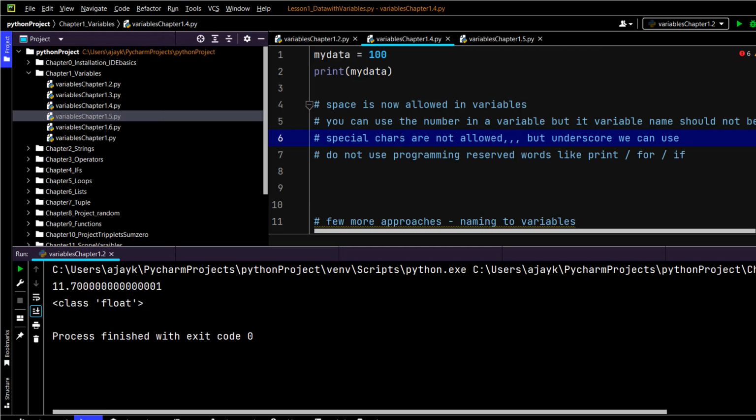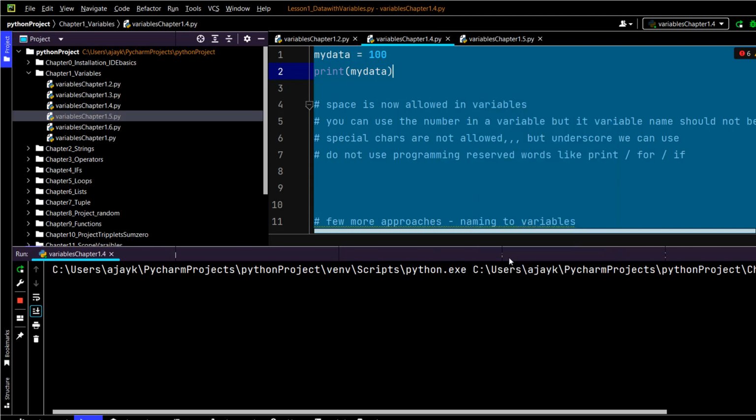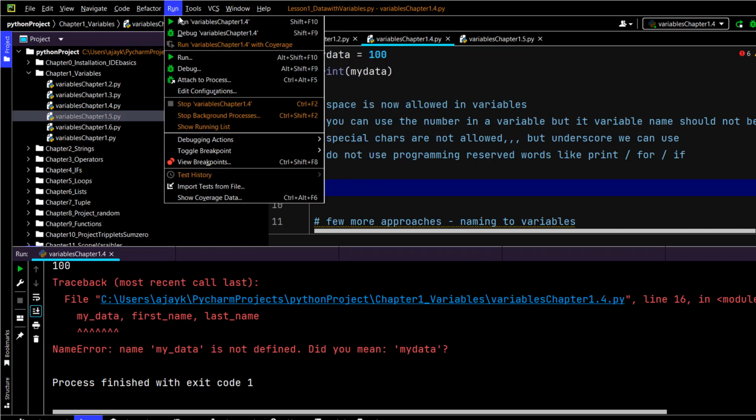So what I can do is just say Control A, and I can right click, and I can say run this particular chapter, variable chapter 1.4. In fact, you can use the shortcut key as well. This is how we run it. Once you have run this, the next time you want to run it again, you will see it here in this run command.